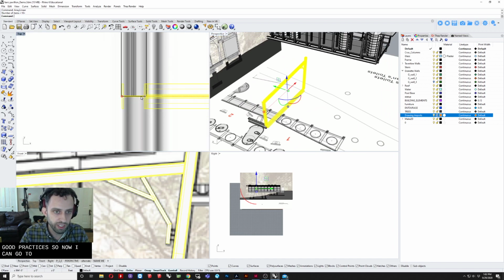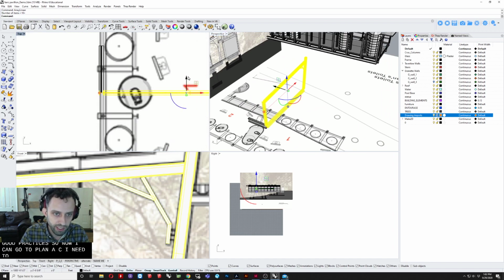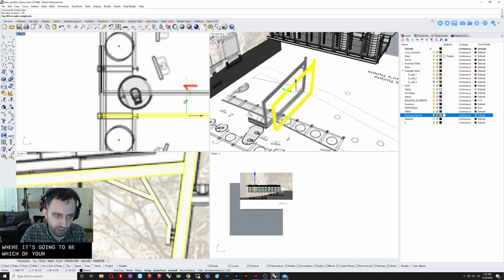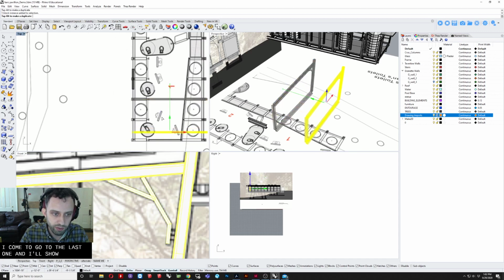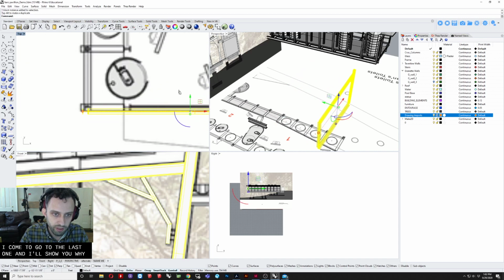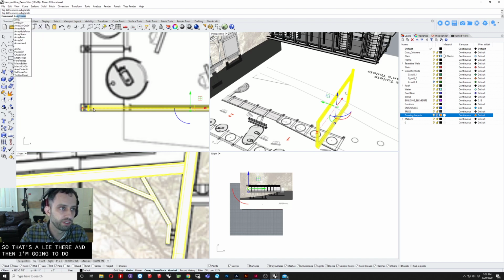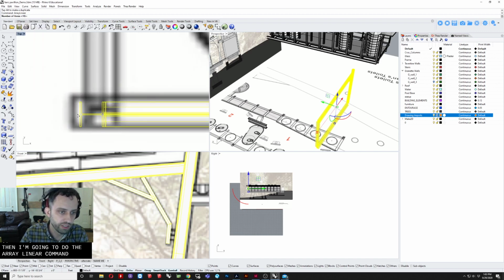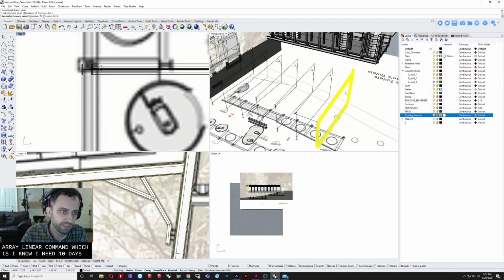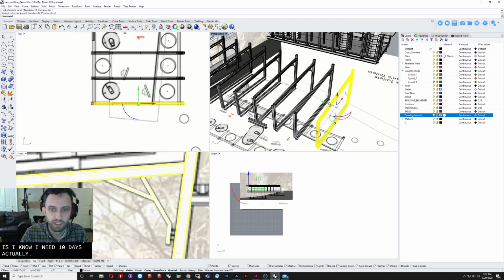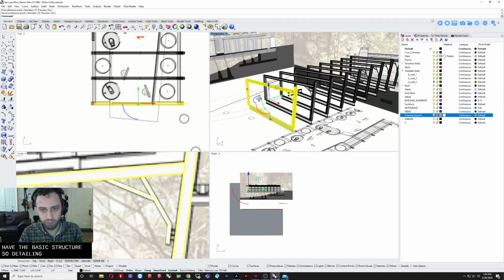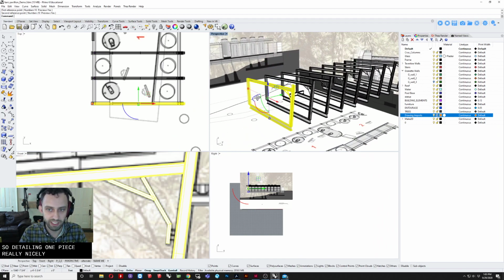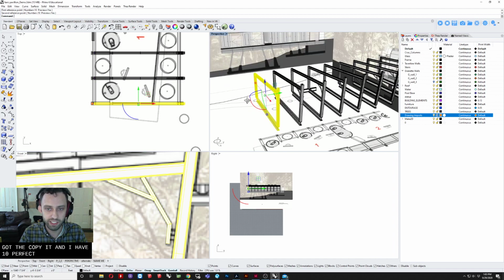So now I can go to plan. Let's see, I need to align this to actually where it's going to be, which would be right there. Actually, I'm going to go to the last one, and I'll show you why. So that's aligned there. And then I'm going to do the array linear command, which is, I know I need 10 bays actually. So that. And now I already have 10 bays of structure. So detailing one piece fairly nicely meant that I get to copy it, and then I have 10 perfect details.